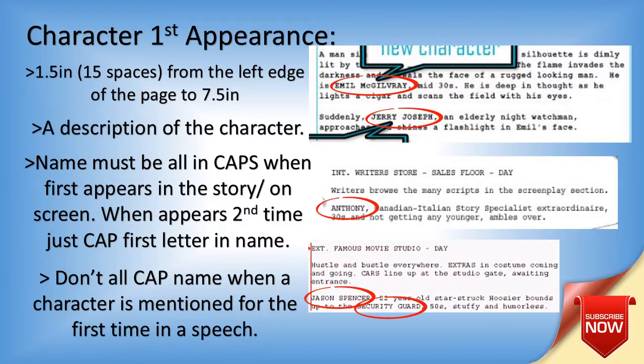Another example on the bottom. JASON SPENCER, 21 years old, starstruck, Hoosier, bounds up to the security guard. There's another guy that appeared for the first time in the story. Security guard doesn't have to have a name, but you know what he is, a security guard, and he appeared for the first time. He's in his 50s, stuffy and humorless. So there you go. A perfect example of when the character first appears, all caps. You describe a little bit of how he looks.